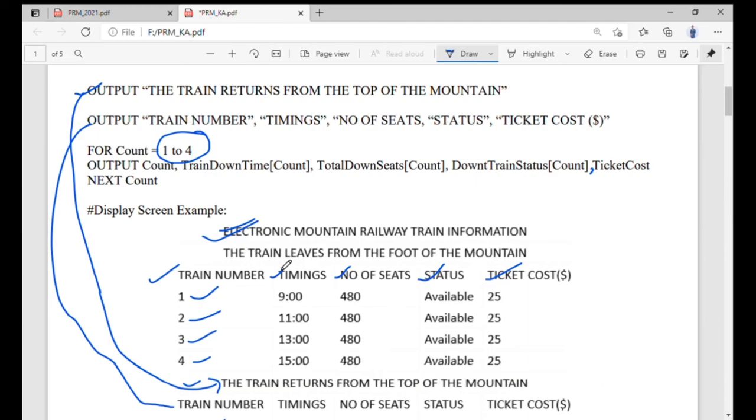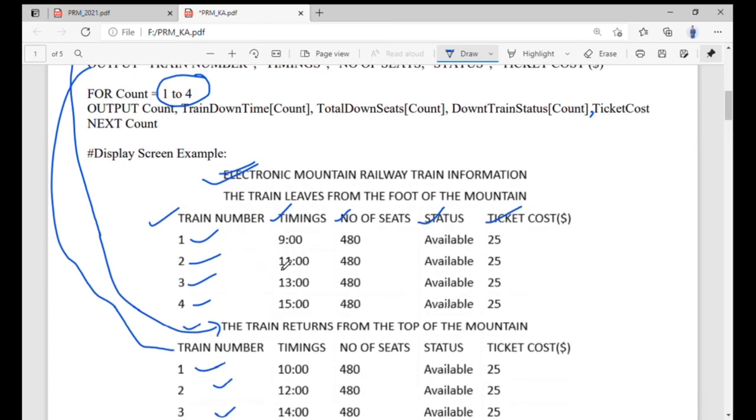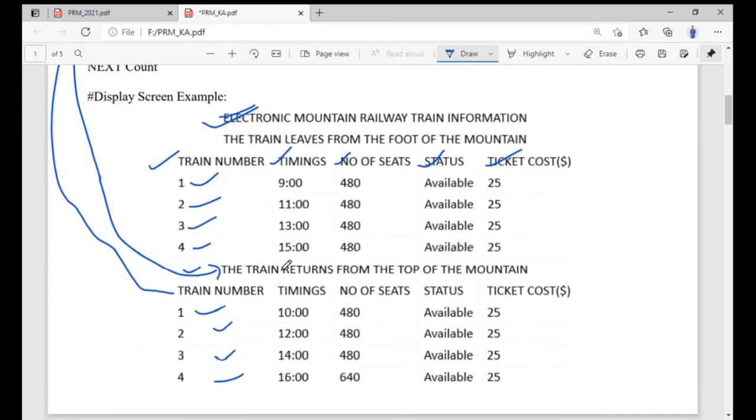I tried to make the code very easy, and I show the screen, so once you write the code you know how your screen will look.